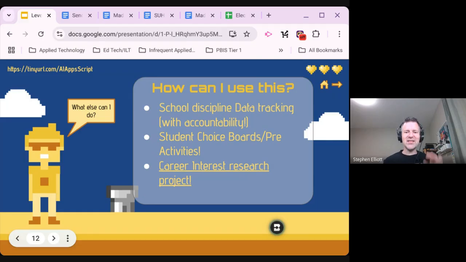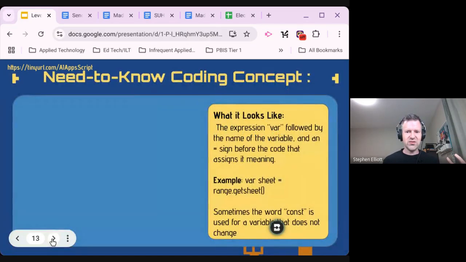I'd be curious, while I'm setting up the next thing, does anyone have any other ideas how you could use something like this? Think about the ability to send an email when you check a box. What else could we do with this in our classrooms? And if you've got one, you can put it in the chat. You can unmute yourself and say.